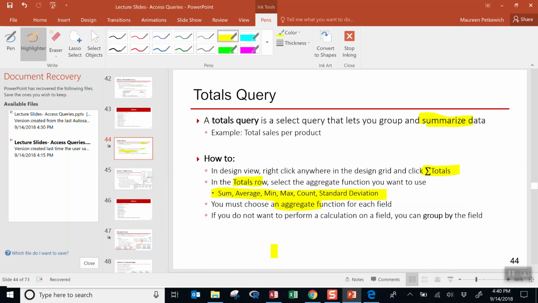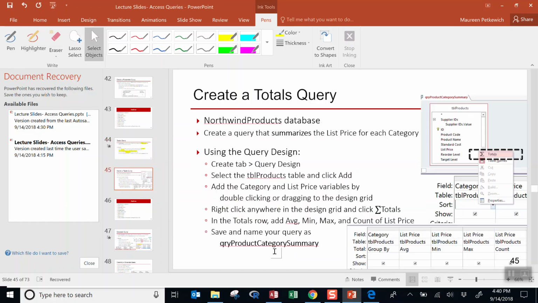All right, so let's take a look. We're going to go into the Northwinds products database, and we are going to create a query that summarizes list price by category. For each category, we're going to find the average, min, max, and count of list price. And we'll name our query product category summary. All right, so let's go into Access.